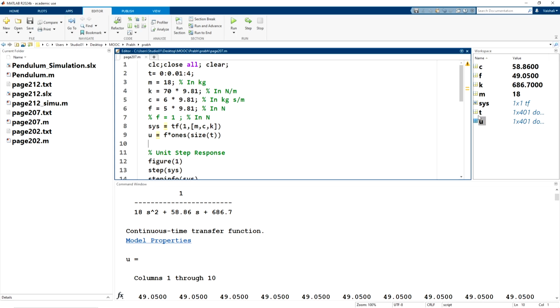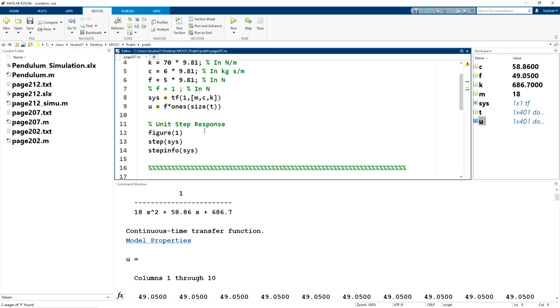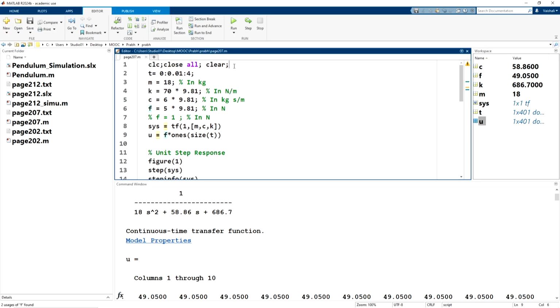So what is size of t here? You can see from the workspace it is 401. So I'm multiplying that vector of ones by f. Here f is nothing but 5 into 9.81. Now the first step that we do here is plotting the unit step response.